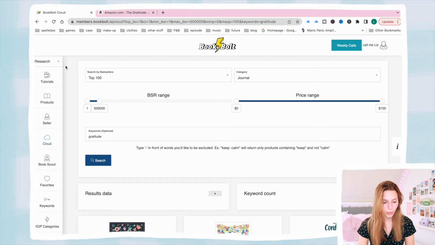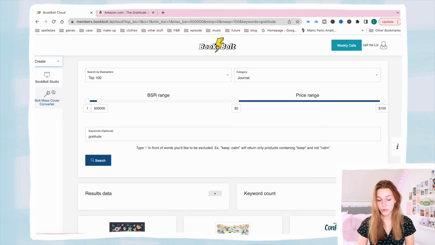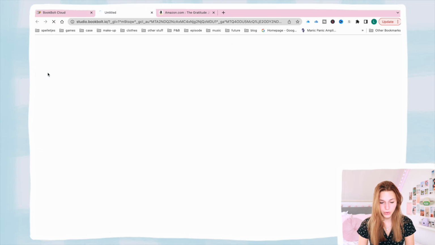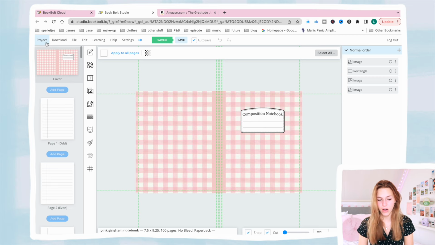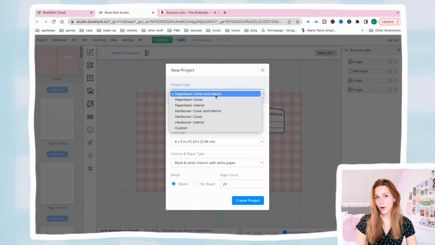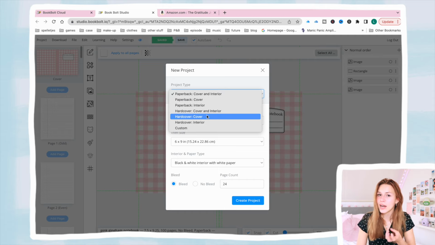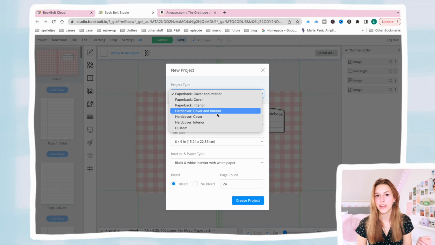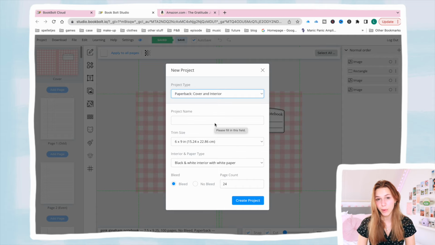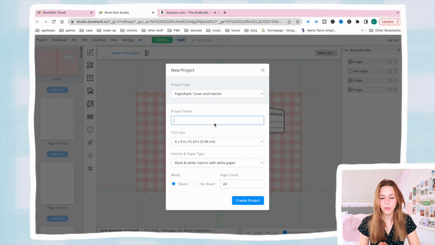Let's go to BookBold, and on the left here you're gonna click on research, and then you can click on create. Then you go to BookBold Studio. When you're in BookBold Studio, you're gonna click on project and new project. I recommend you to choose paperback because it's cheaper, but it also depends on what type of book that you want to sell. If it's a book that you'll probably keep and have lying around everywhere, then it's good to choose a hardcover. But if it's like a notebook that people will toss away at the end of the school year, then you should definitely go with paperback. I am gonna go with paperback too, just because it's cheaper and hopefully that'll make people buy it quicker.